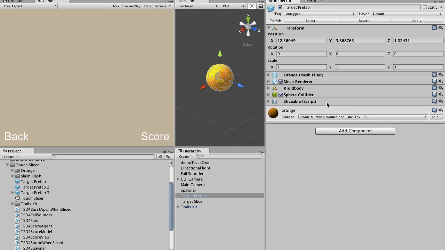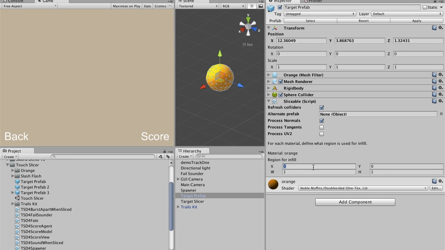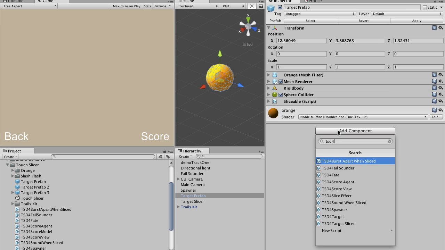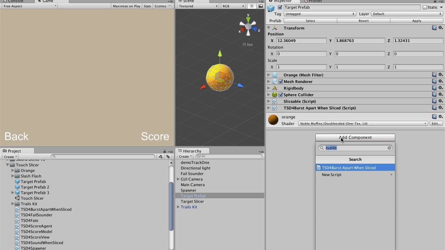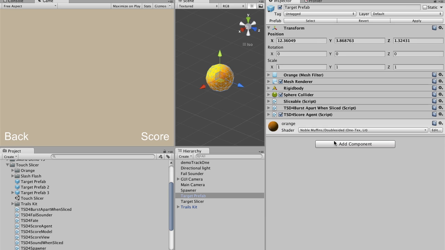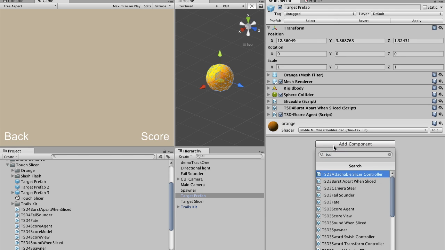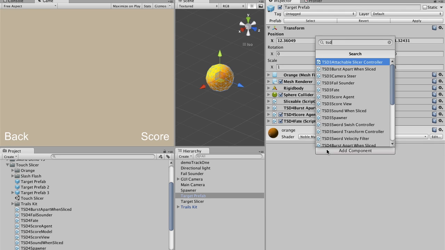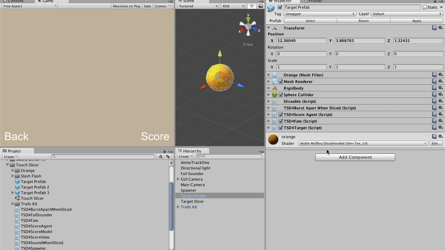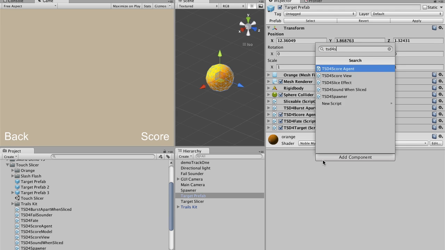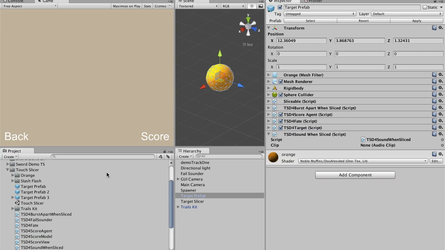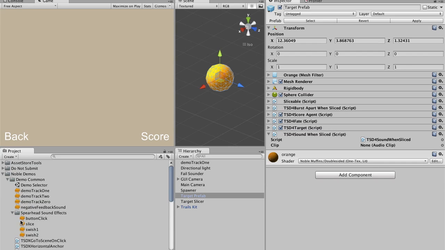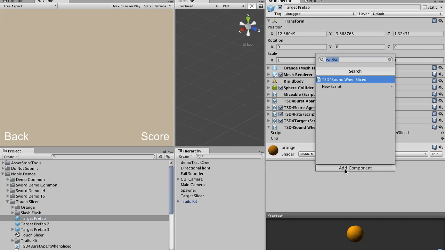The sliceable. Of course, we must also set the infill. Burst when apart. Score agent. Fate. Target. Sound when sliced. And the splatter.